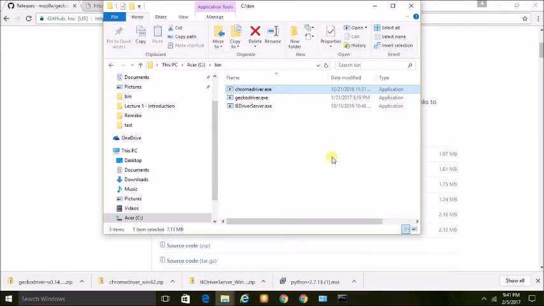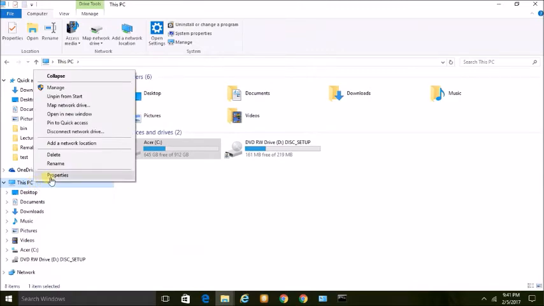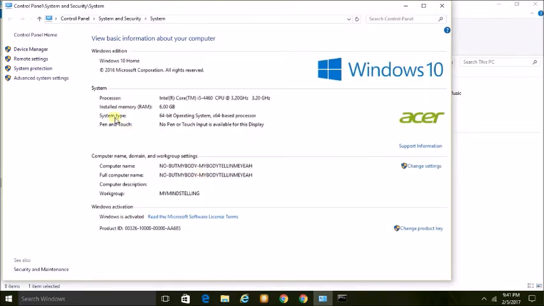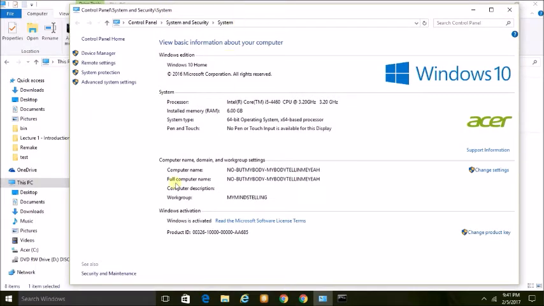So now that all 3 of these are in my bin folder, what I want to do is go back to Explorer, click on This PC, right-click Properties, and open up the Control Panel System window. Go to Advanced System Settings. Go to User Account Control and say yes.